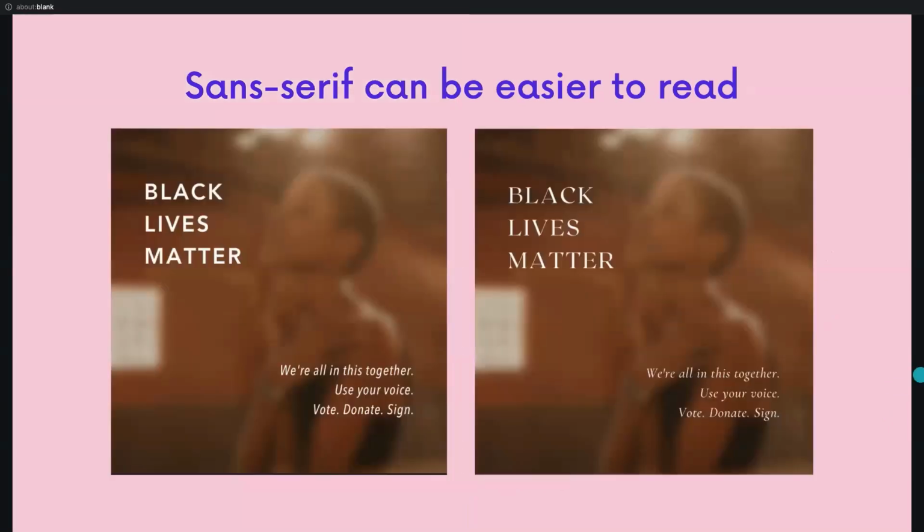So here, on the right-hand side, is a template that I have chosen from our library.